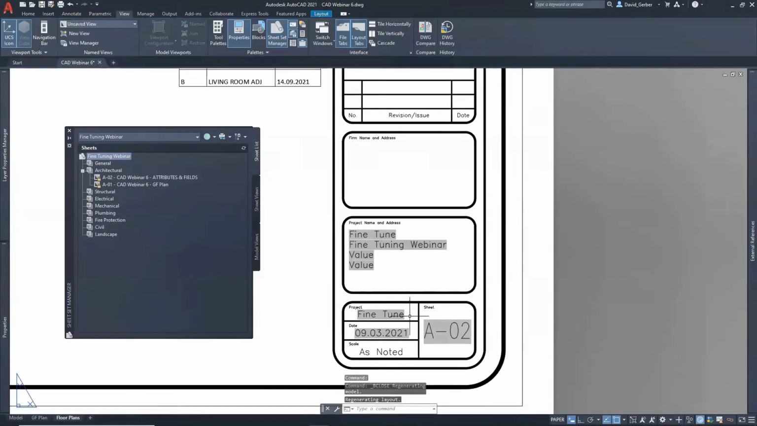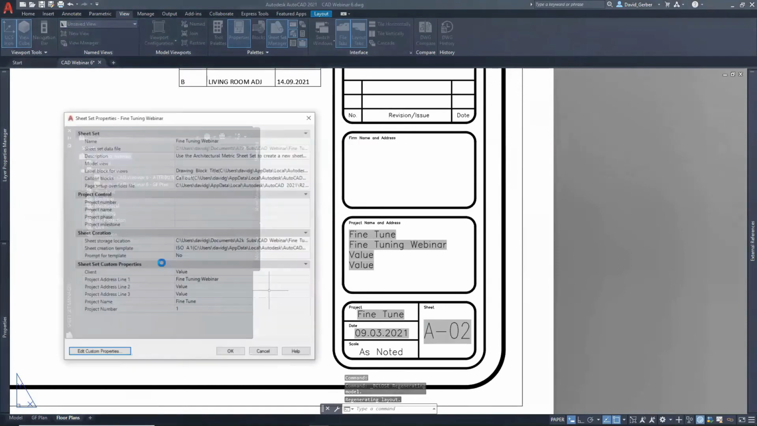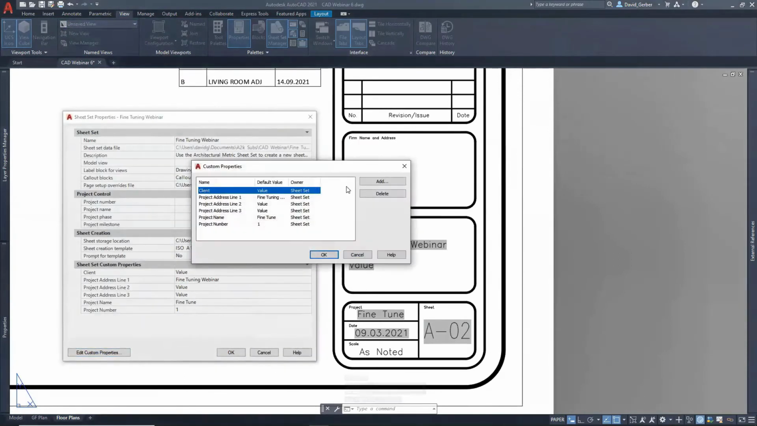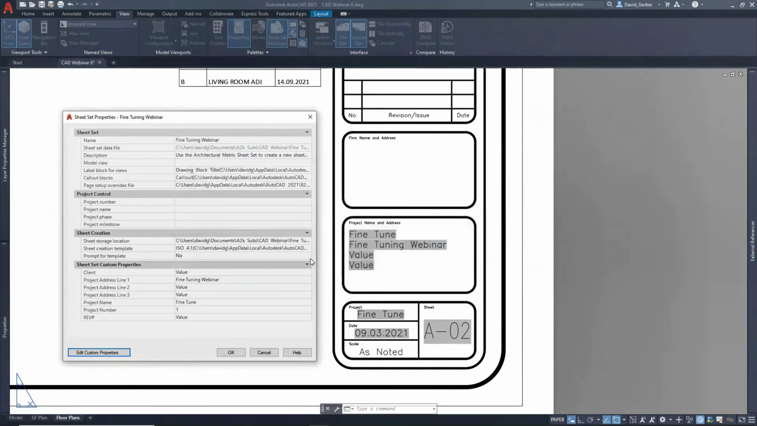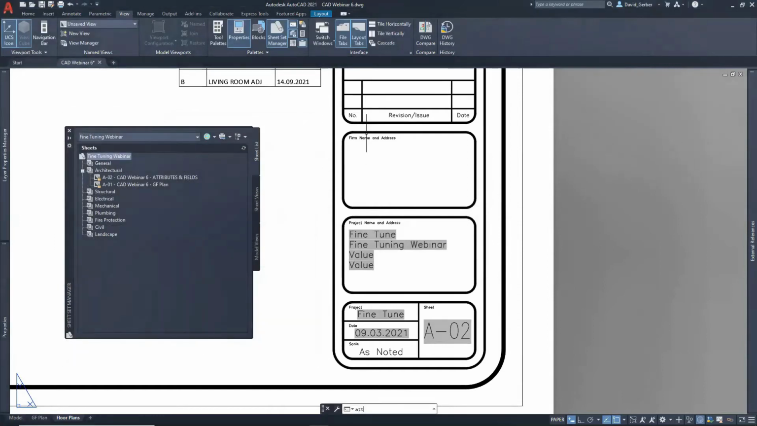So now it's in here, and we can go to our properties. We'll edit, and we'll add one, and in our name, it'll be our revision number, and we want it to be sheet set and a default value. So in here, we could just put A for now. We'll say OK. And we do need to @sync it. Sometimes the attributes don't always come up, so we just do @sync, and then we just select our block. And now you'll see that A will appear once we say yes.